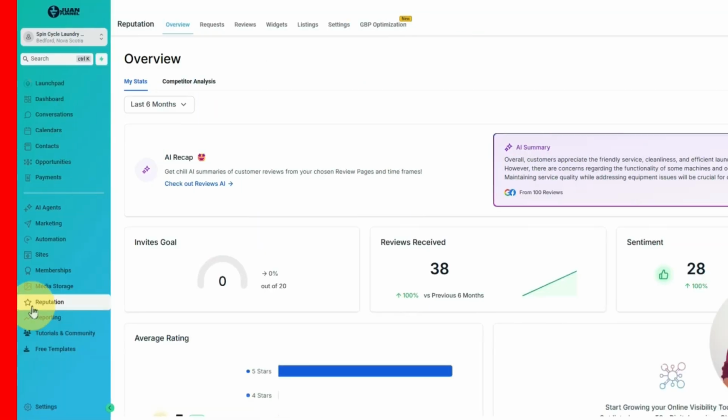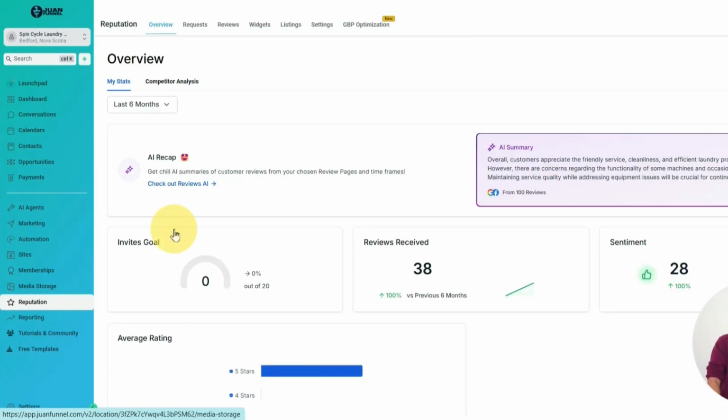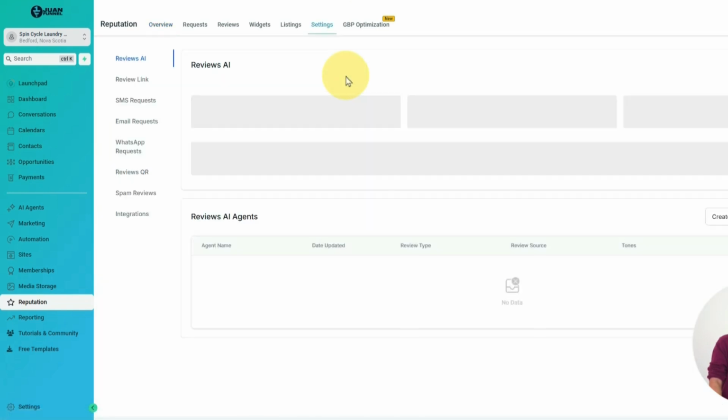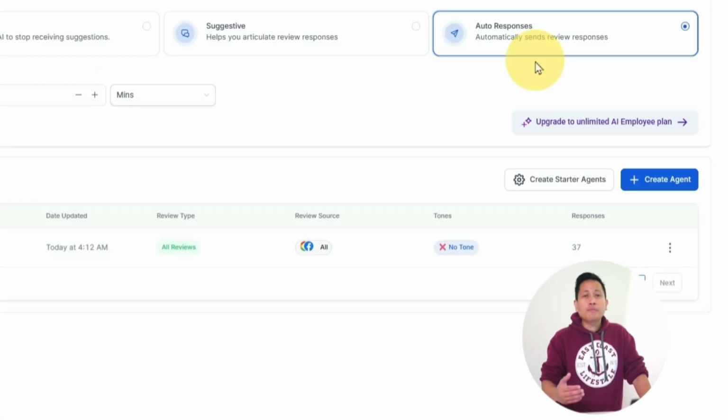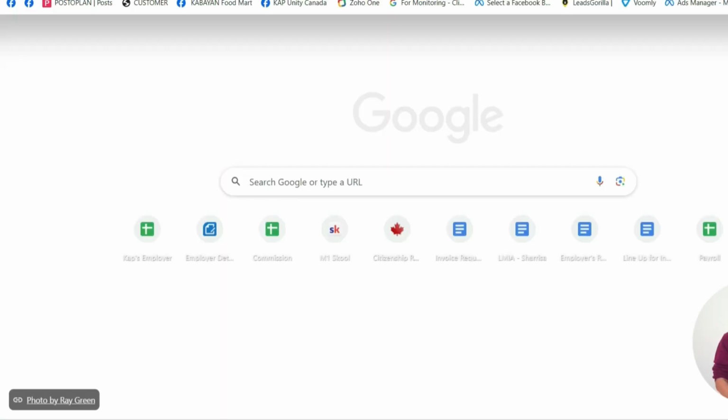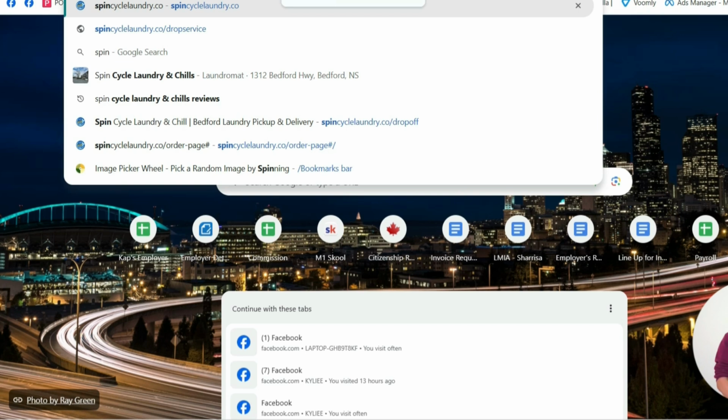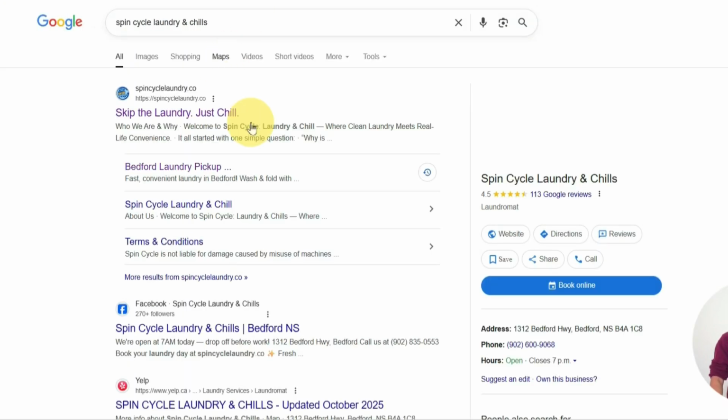So let's begin. Simply go to reputation. Go to the settings. On the settings, click auto response. So how it works with the auto response, AI will do an automatic response to anyone that makes a review of your business. So I'm going to show you on our business, a laundromat.